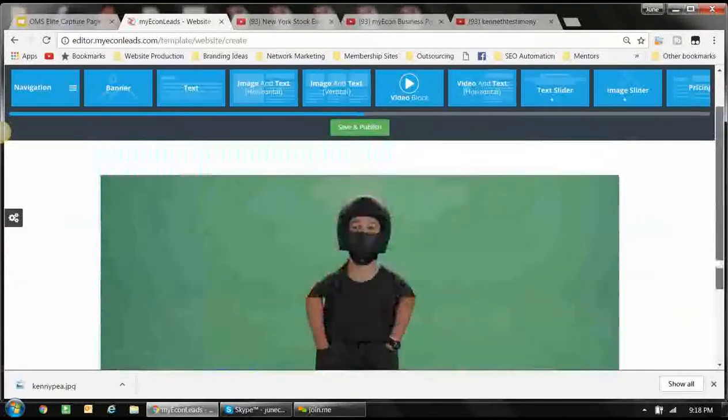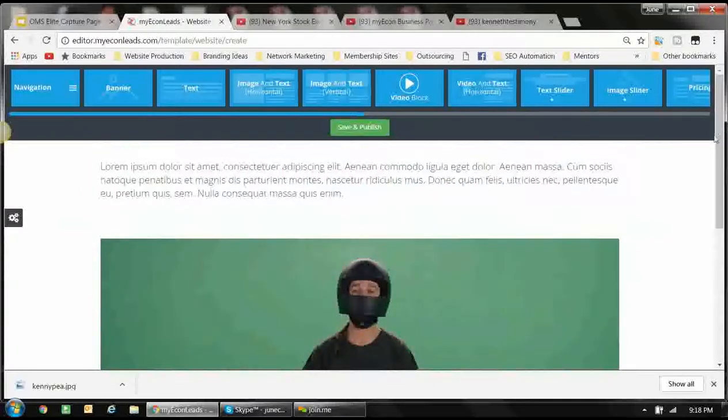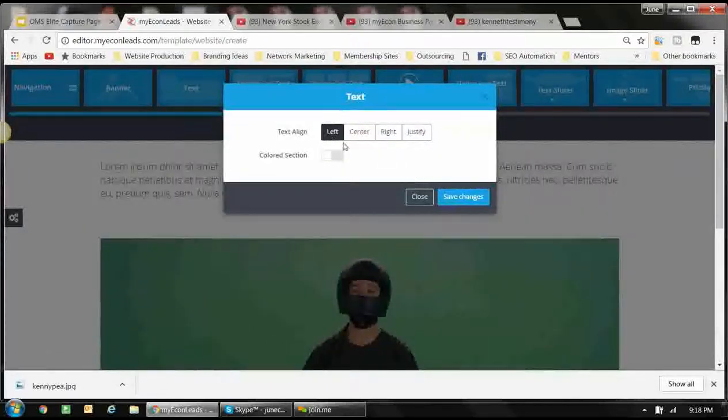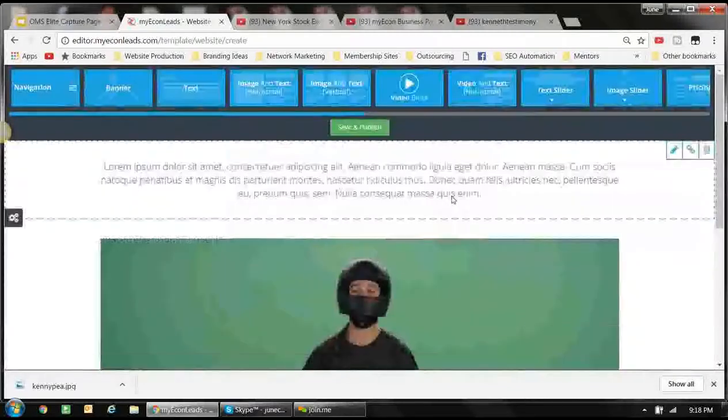So now let's go ahead and edit some of this information. I'm going to click on the text above the video. There's a little pencil icon here. And I want to center my text. So I'm going to center the text. And it says colored section. I'm going to leave it like it is. I'm going to click Save Changes. So now this is centered.